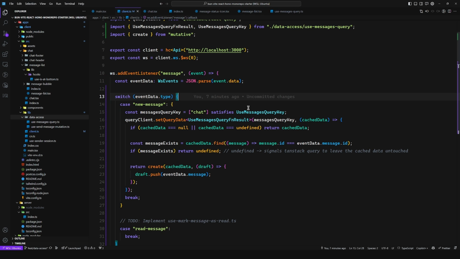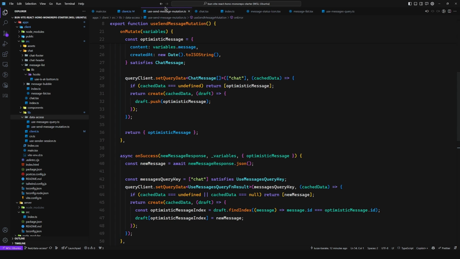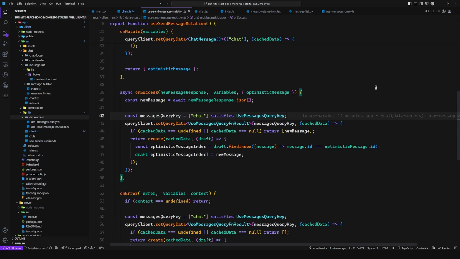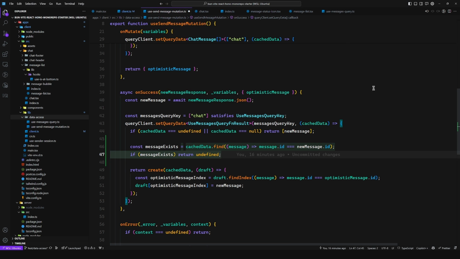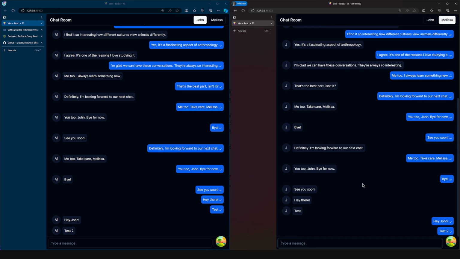So to fix this bug, it should be as simple as coming here to the use message mutation, and then on the success, we check if it exists. So const message exists, and if it does, well, we leave this untouched. So I'll leave this comment here as well. Now if I save this, come back here, let's try it out. So as you can see, the duplicated messages went away.